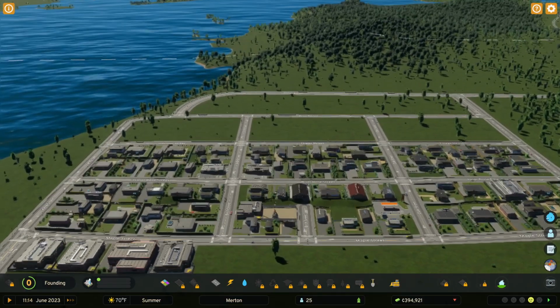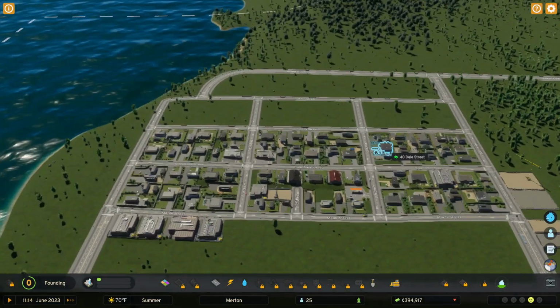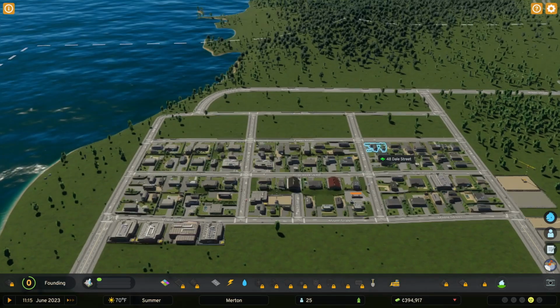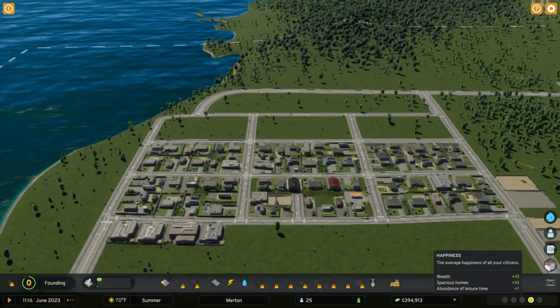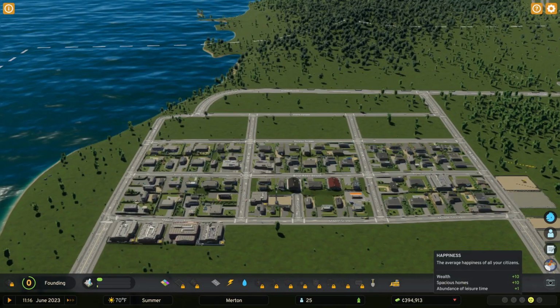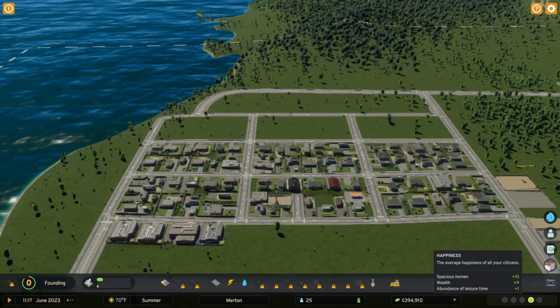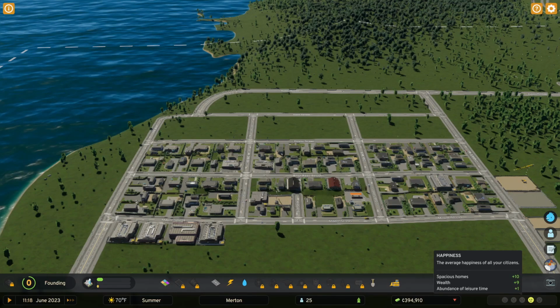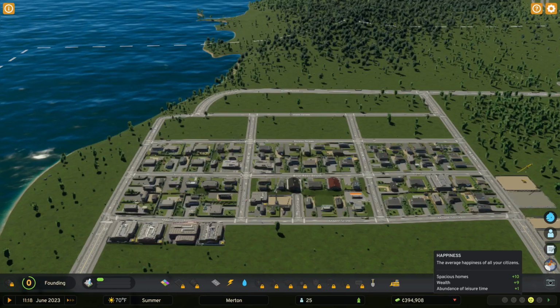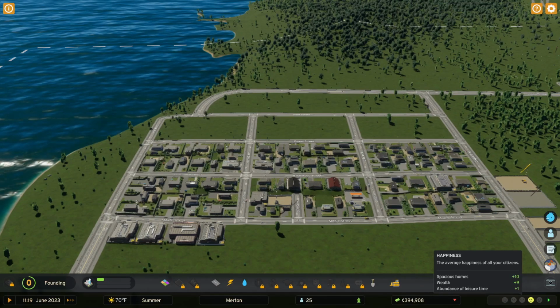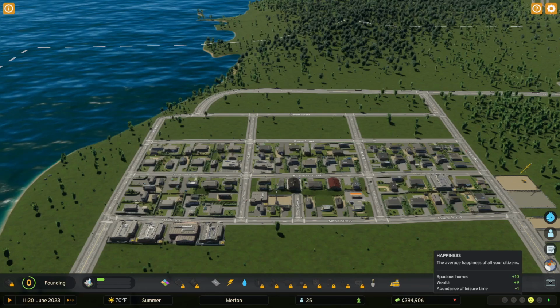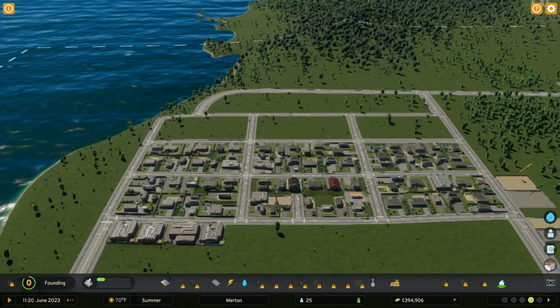Those double bells tell us that our population is going up. Our happiness just went up. You can hover over happiness. Plus 10, spacious homes. Plus 9, wealth. Plus 1, abundance of leisure time.